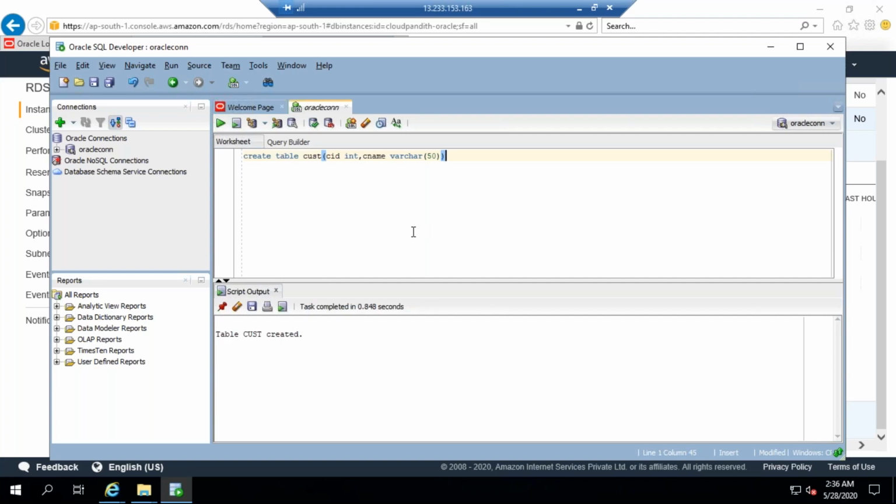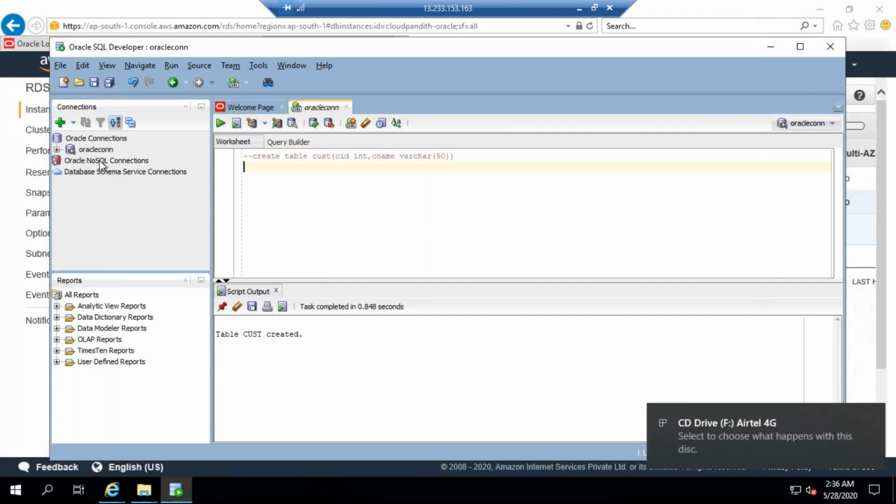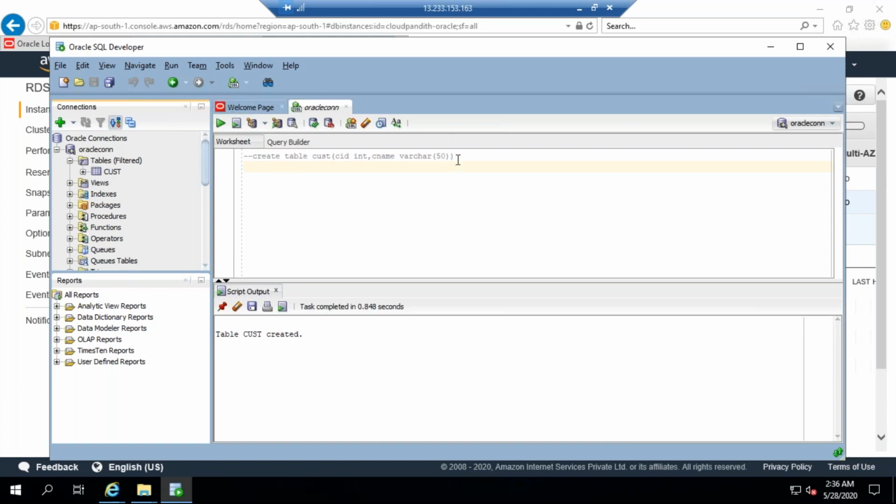Okay, table got created. Now you can check all those tables here. Under Tables, the customer table is created. Now I want to insert data into this table. Insert into the customer table, values are the same. You can say 1, John. Something, you can say 2, and here you can say something like robot.